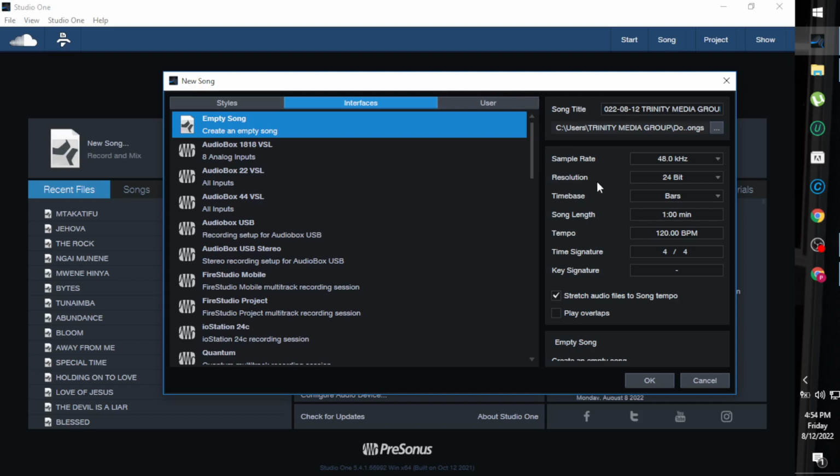And then on this other half of the window, we have song title, and then we have another small provision down here. So what happens on the song title bit, this is where you organize your work.